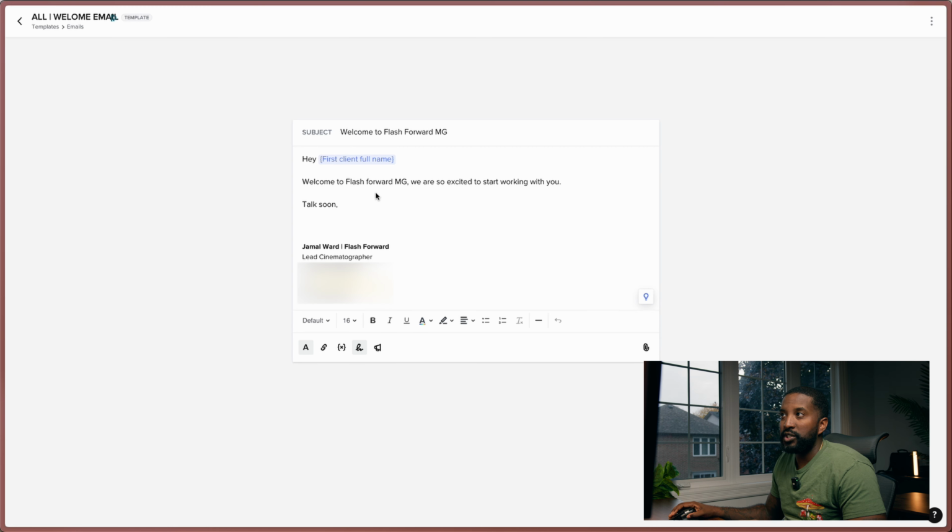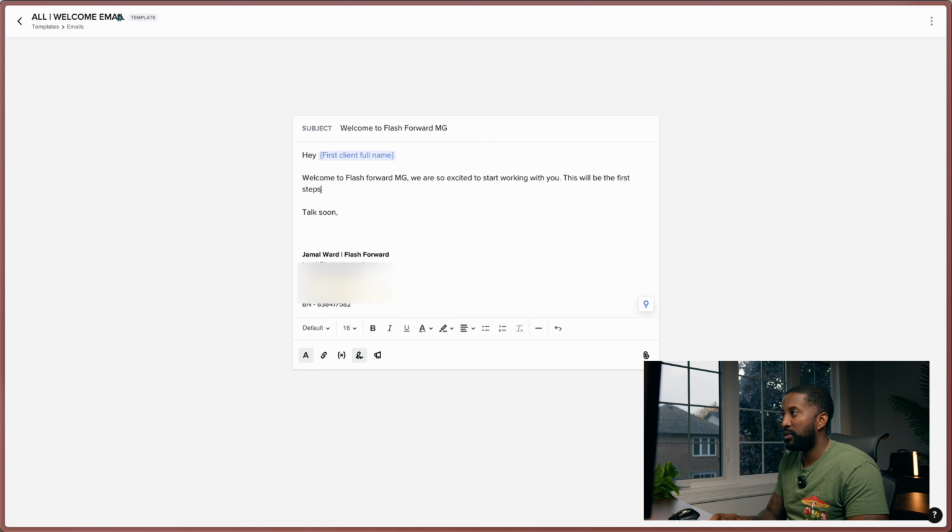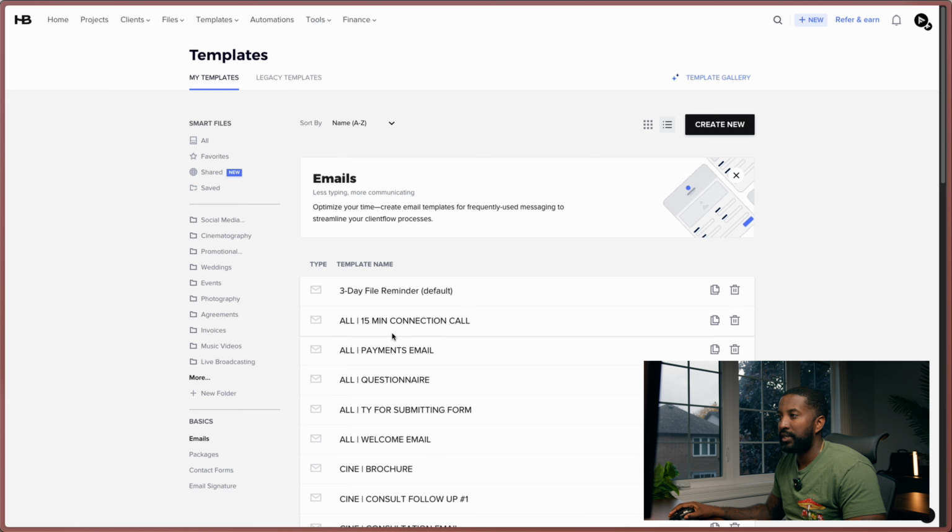And then if for whatever reason you want to edit it, so I made a mistake, let's come back here, welcome email, and maybe I want to say, this will be the first steps to building our relationship, whatever, right? Again, all changes are saved, so it does it automatically. You go back here, and then you see here, all welcome email ready to go.